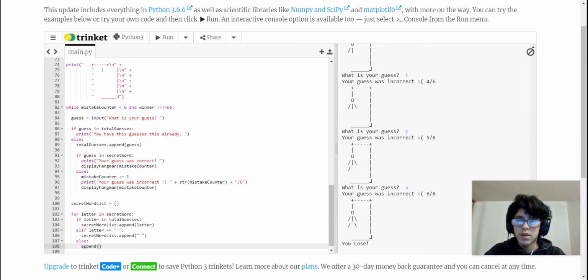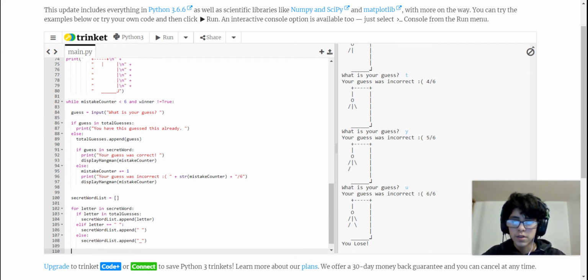Hold on, let's see. Oh wait, I'm doing it totally wrong. Secret word, yeah, there it is. Secret word list dot append an underscore in place of the letter. Now we'll just see what this list looks like after. Print secret word list.